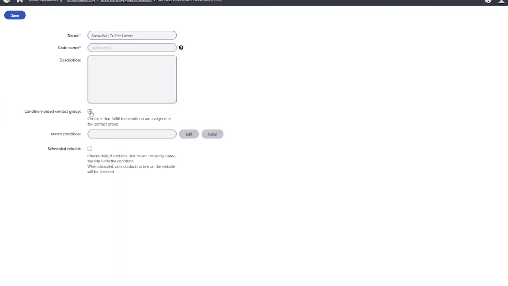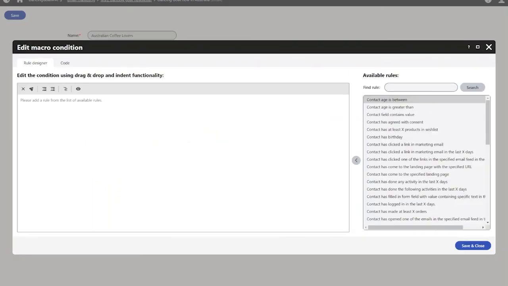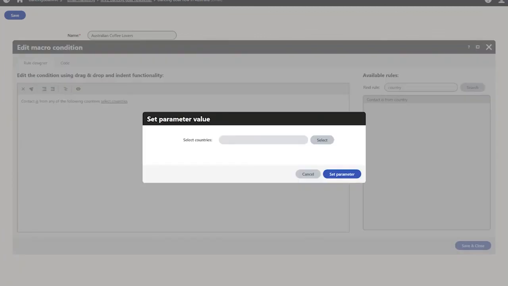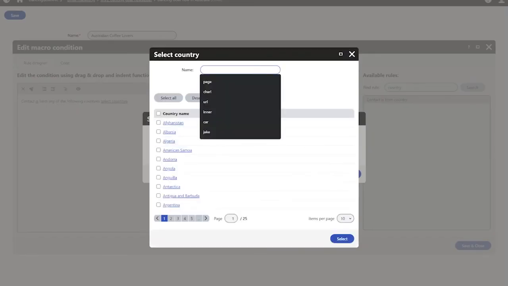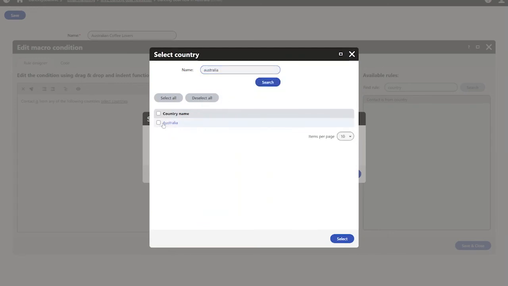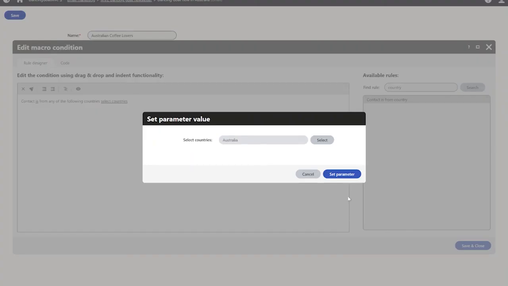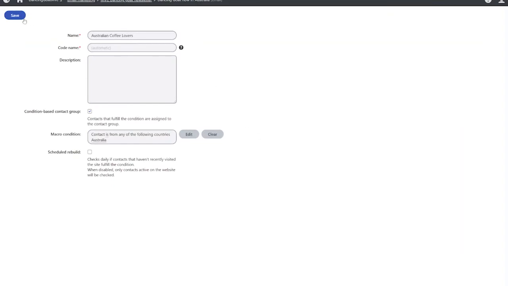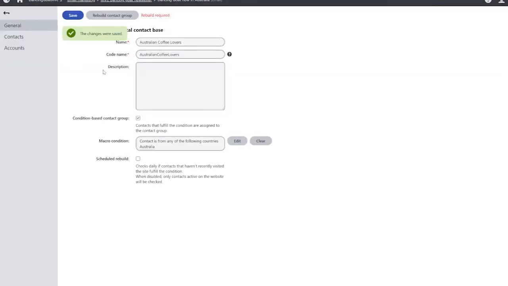Let's make it condition based, and similarly to how we were creating our persona, we will look for a condition based on the country. Here we go, contact is from country. We will say Australia. Select Australia, set, save, close, save that. There is our contact group.